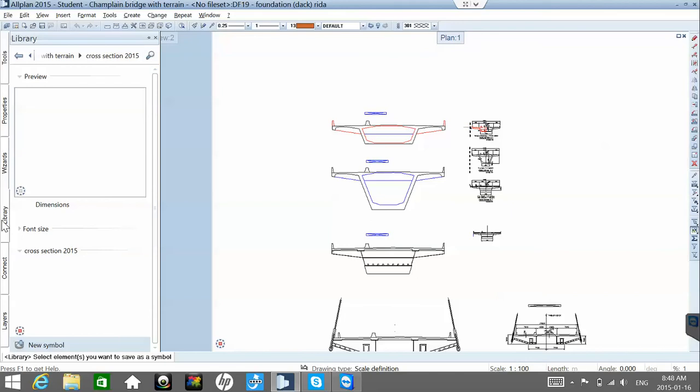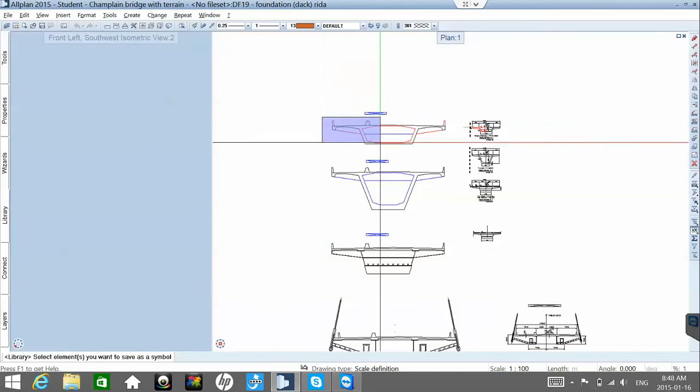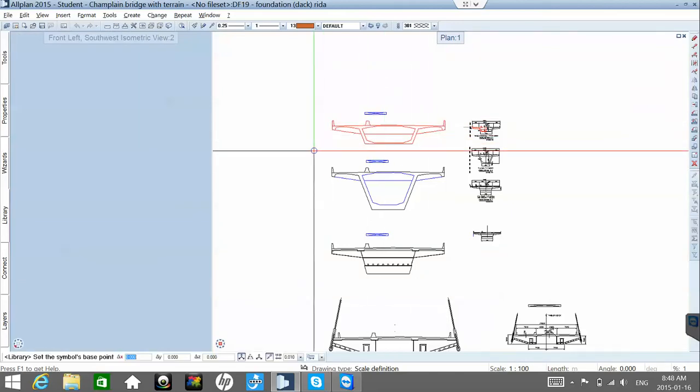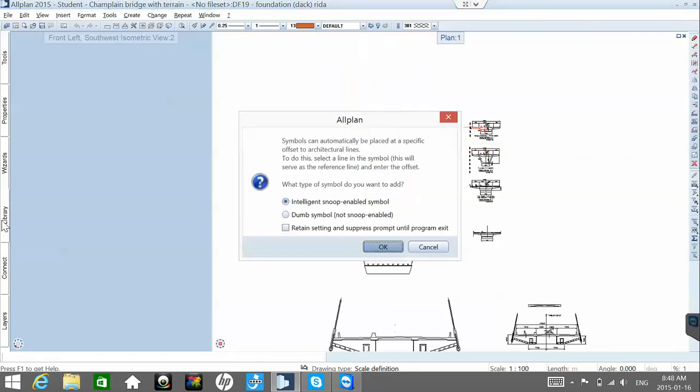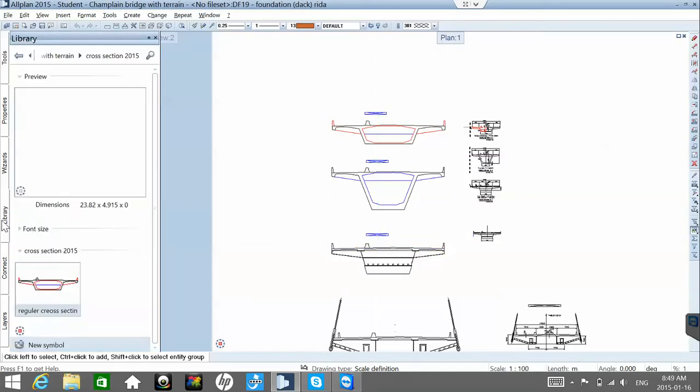And now you should select the first cross section without the title and select any base point. It's of no importance, any point would do. Dump symbol, and also tick that option, retain setting and suppress prompt. Tick that lower option as well, the retain setting. Okay, so it won't bug you anymore. Hit OK. And now, hopefully it's okay also with the bridge designer.